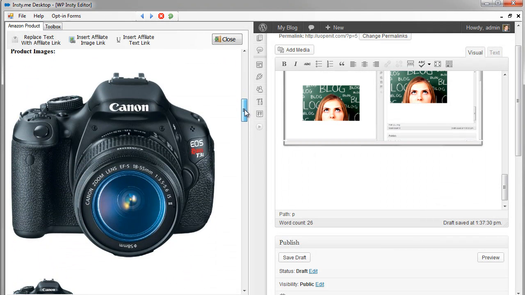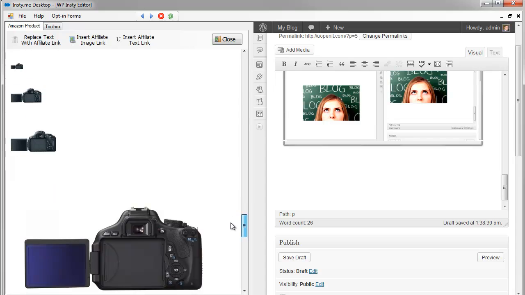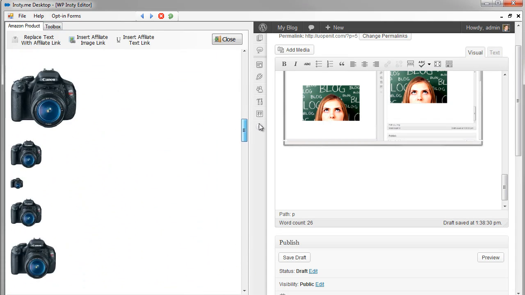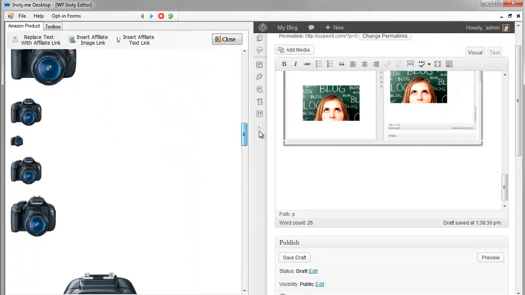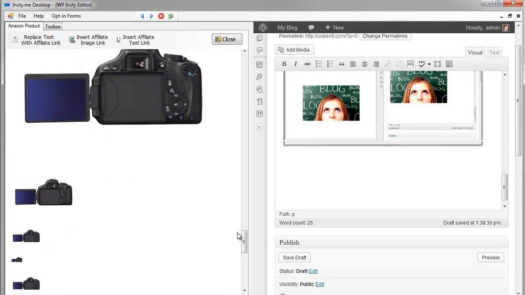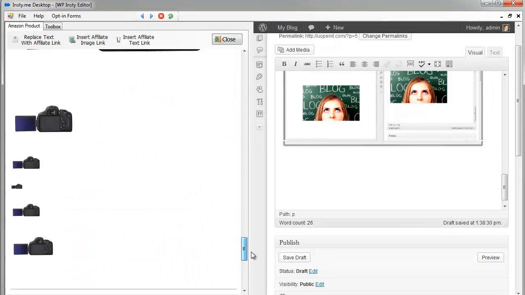But what really makes this work really well is that it goes out and downloads all of the product images that are available for this product. So if you can see on the left, you have many pictures of this camera, and it actually gives you all different kinds of angles and everything on the camera. So if you were doing a review site, this would probably be one of the best tools that you could ever come across for doing ads with Amazon.